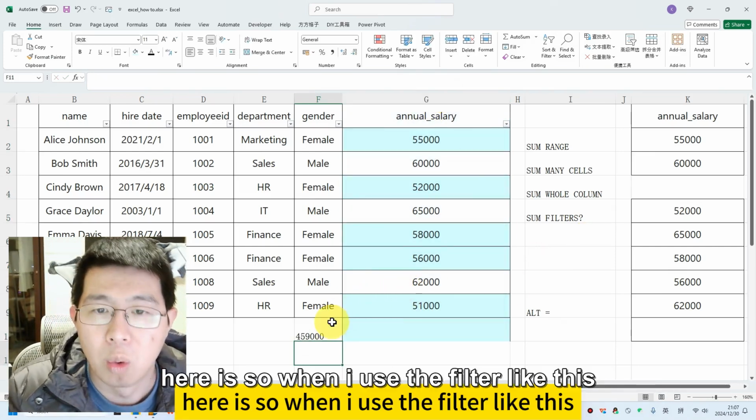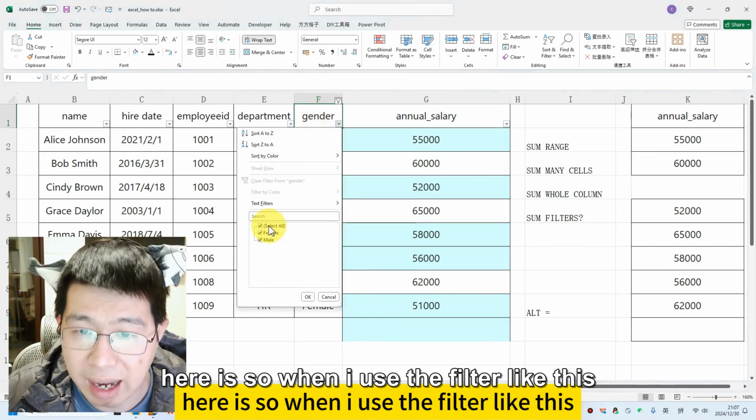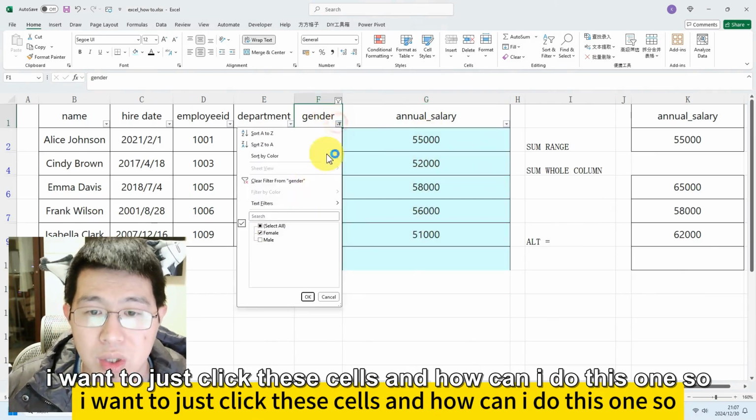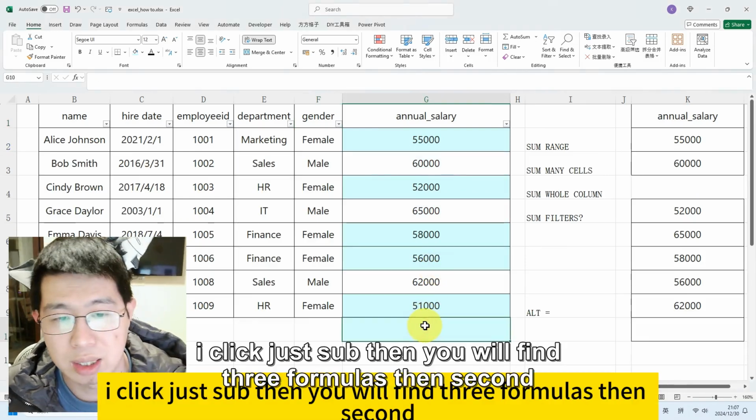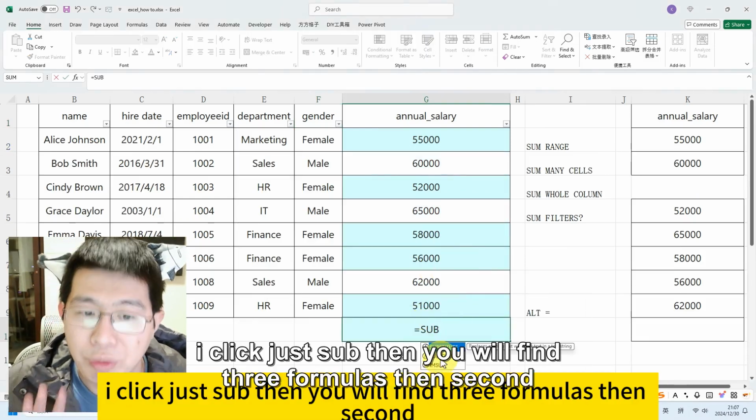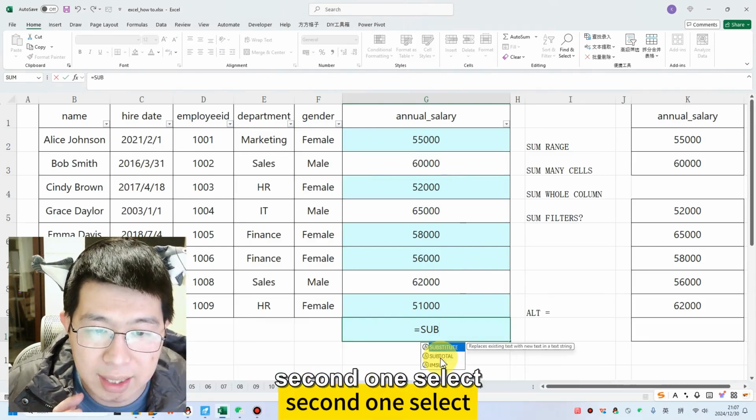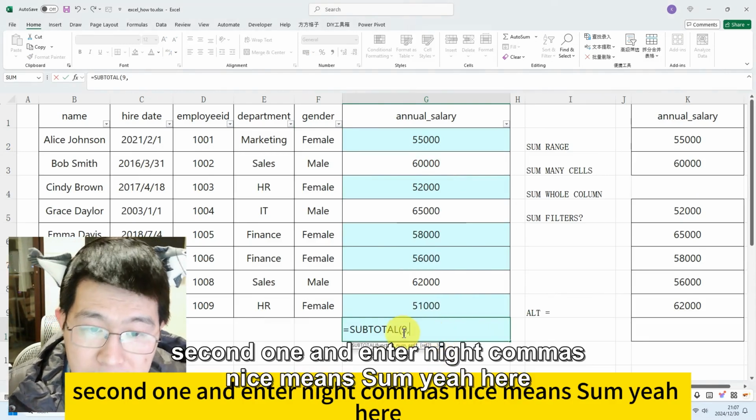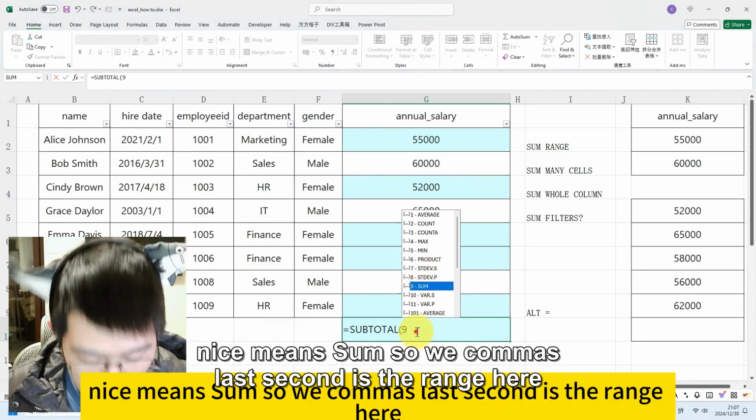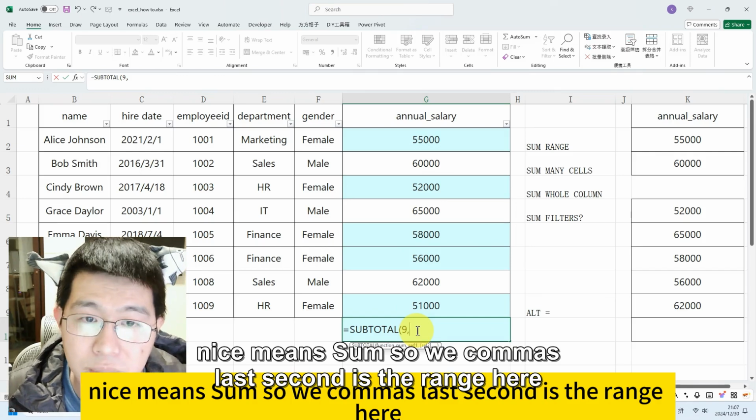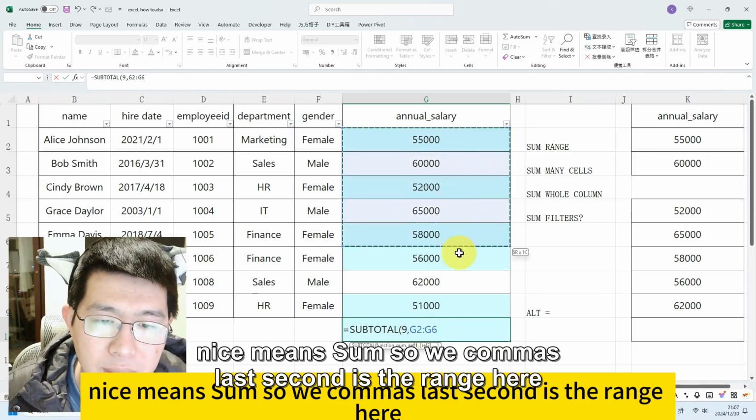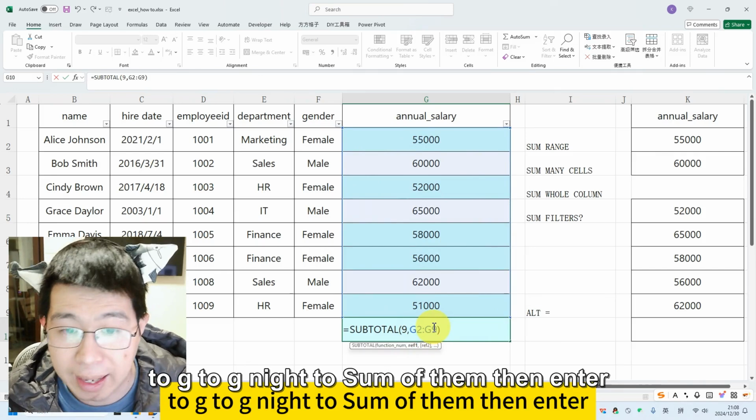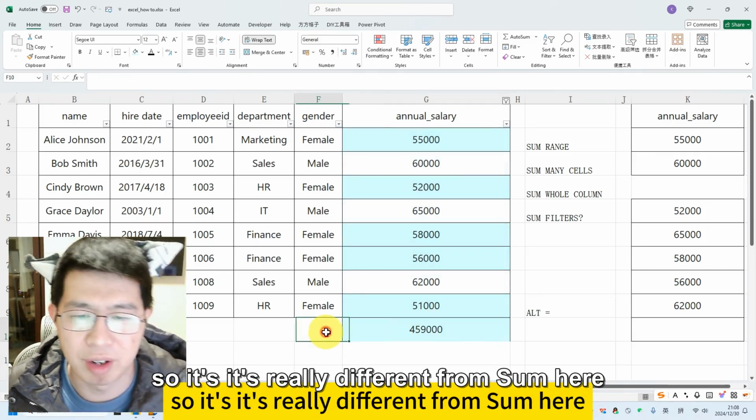Okay, so when I use the filter like this, if I filter the females, I want to sum just these visible cells. How can I do this? Here I type SUBTOTAL, then you will find 3 formulas. Select the second one, and plus 9 comma. 9 means sum. Then comma, the second is the range here. That means I want G2 to G9 summed, then Enter. So it's really different from SUM.